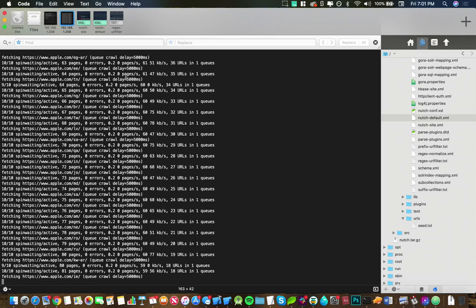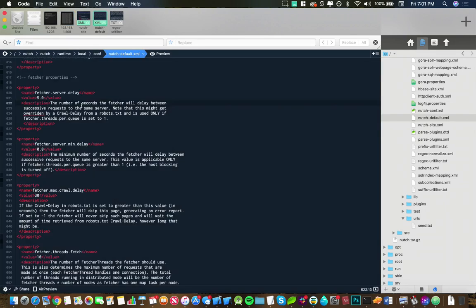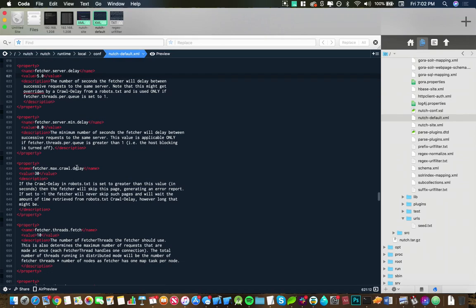5,000 milliseconds, which is 5 seconds. So that's why this is taking so long. You can definitely lower this to at least 1 second. In my experience, I haven't had any webmasters get upset at a crawl of 1 page per second. I usually do 2 or 3 per second, and even that usually doesn't get me banned. But again, it depends on the webmaster, the web server.